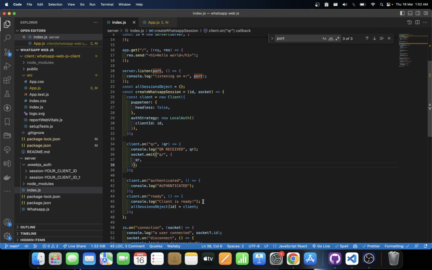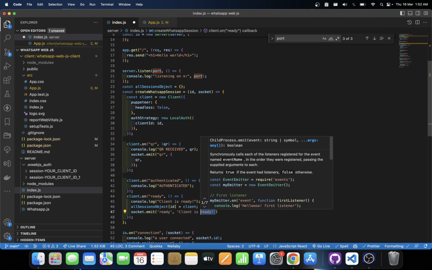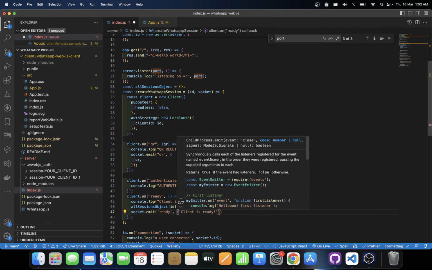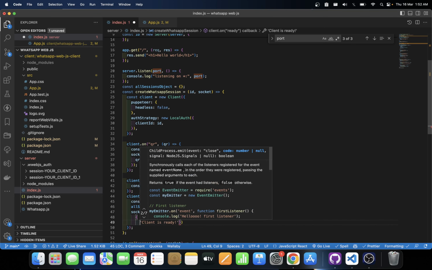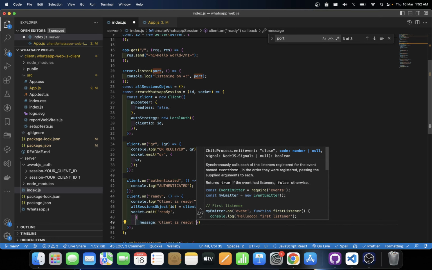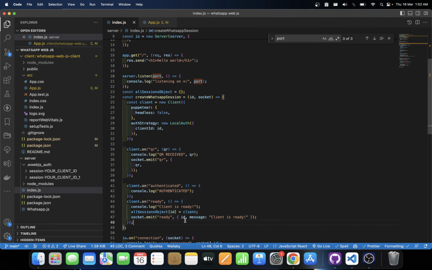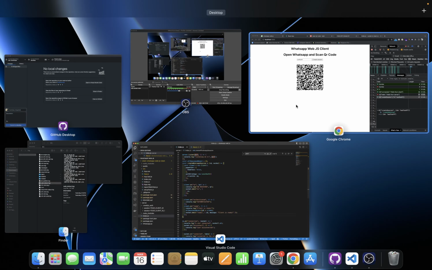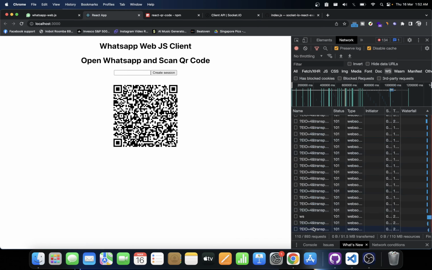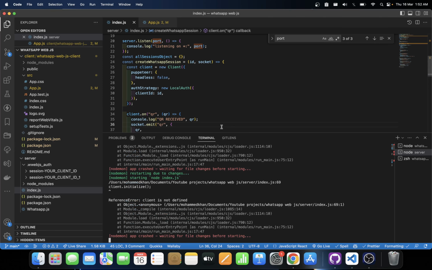Okay, and also I'm gonna do socket dot emit ready, client is ready, and I can pass in a message, ID as well. Okay, cool. So now let me reload. Actually, let me save the server as well.